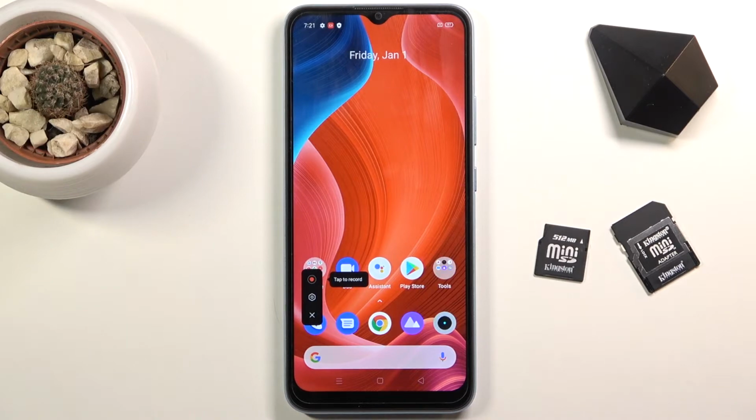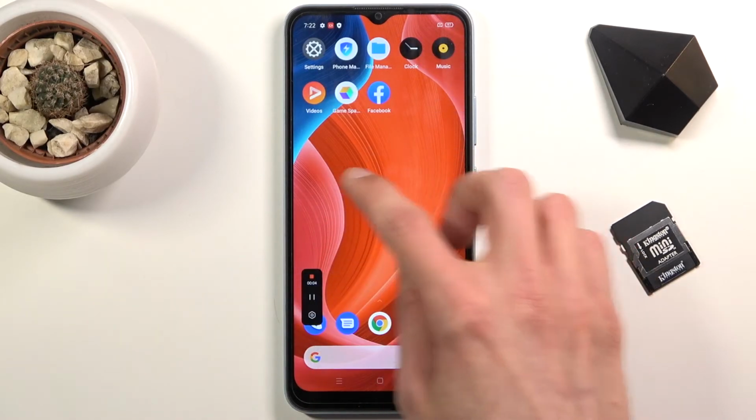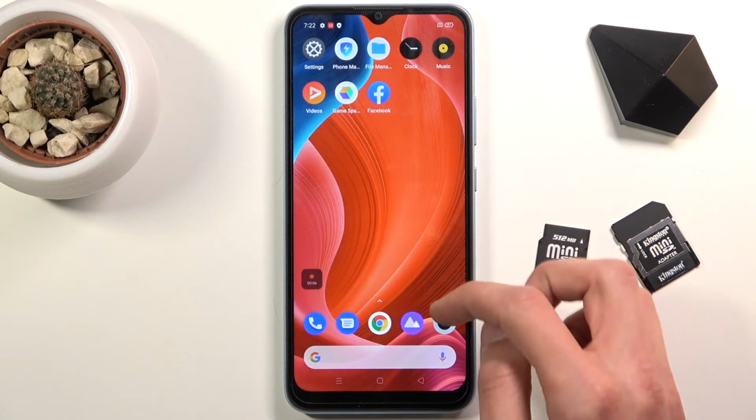And there we go. So as you can see, it gives us a little quick guide on how to use this. Press the circle, red one, to start recording. Then below that we have settings and then closing this little window. So tap on the circle to start recording. As you can see, it is recording right now. So whatever I'll do right now will be recorded.